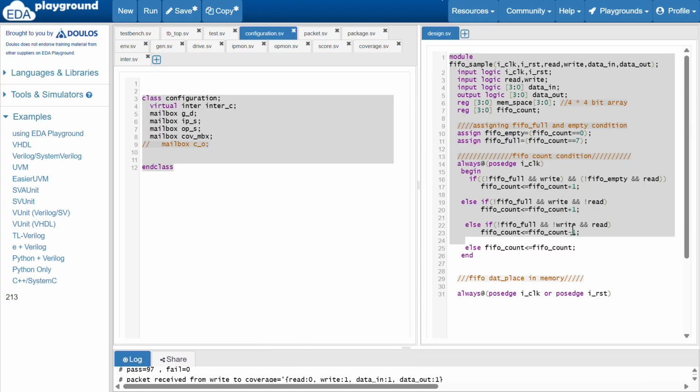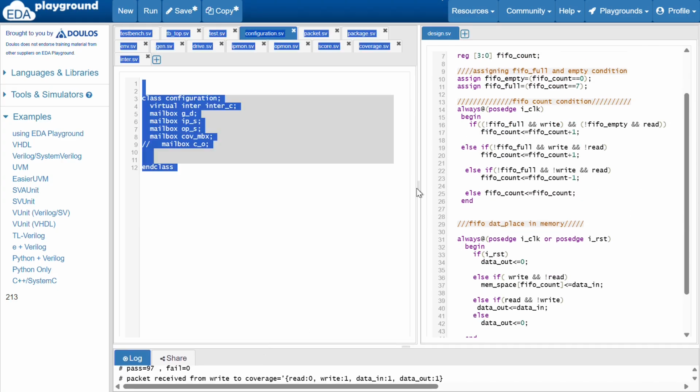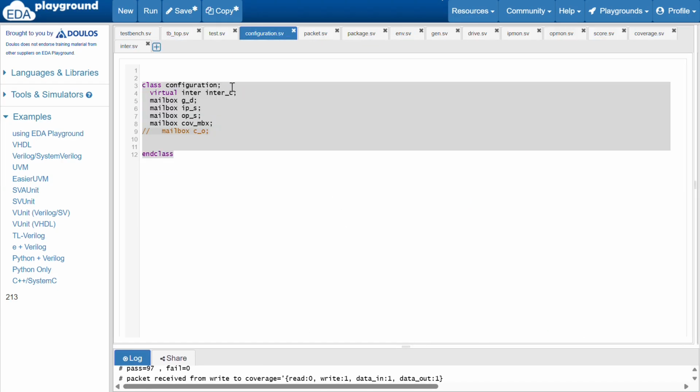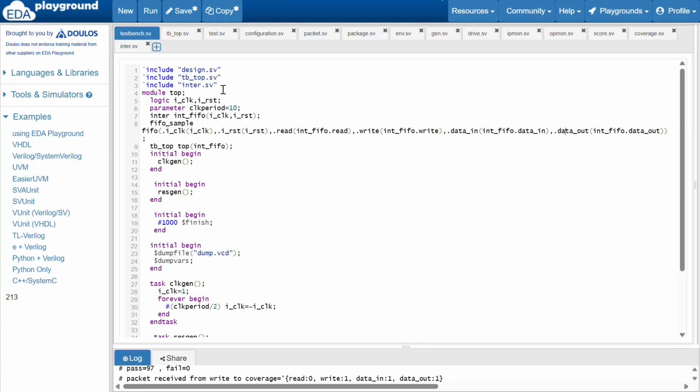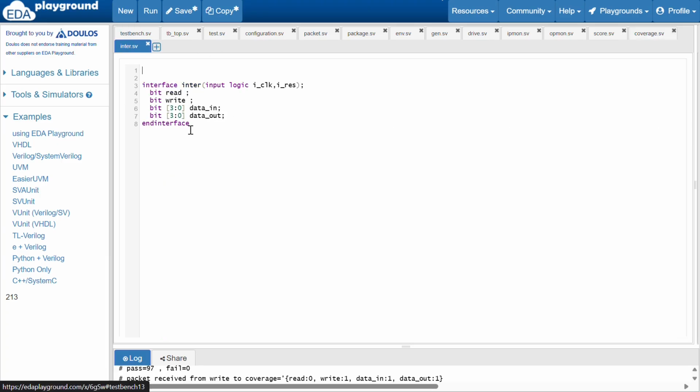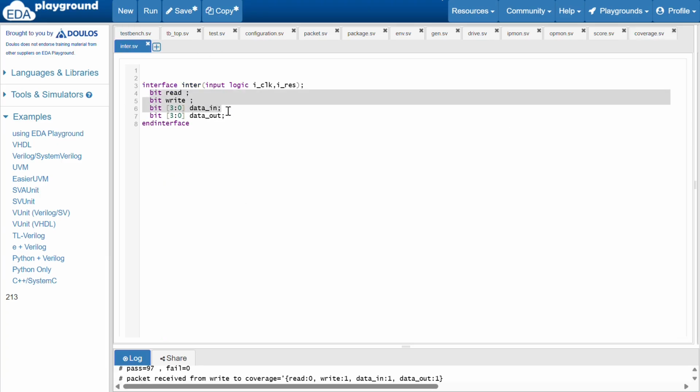Here is our testbench. I have explained the FIFO module in my previous video, so let's go directly to our testbench. First is our TB top. As I said earlier, we have included all three things: DUT, our program block, and our interface. So let's go to our interface first. This is our interface, with simple read, write, data in, data out. All the FIFO signals are there, and we get the global signals from our TB top, which we will see now.